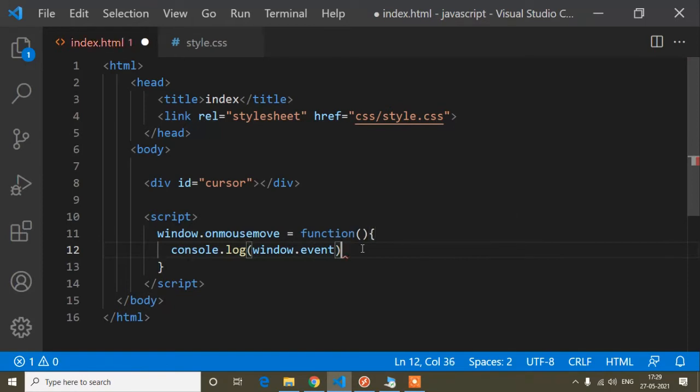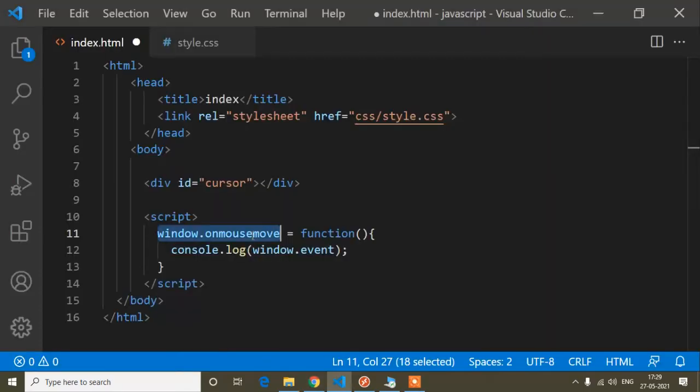First of all, I will explain. Here I have written window dot onmousemove. That means when I move my mouse in this window, it will perform whatever I have written in this method. And in this method I have written window dot event. So when I move my mouse cursor on this window, it will return in the console the event name, the event that is being performed in this window.